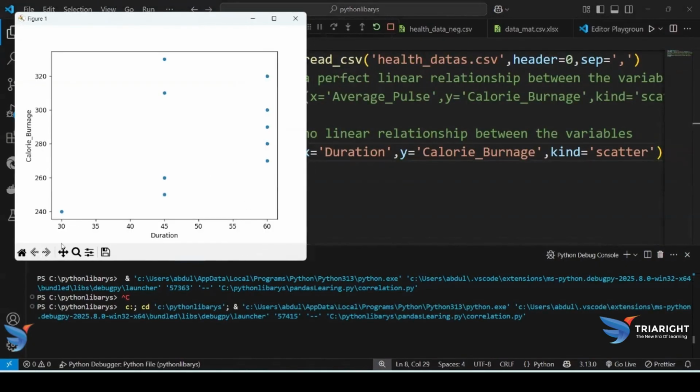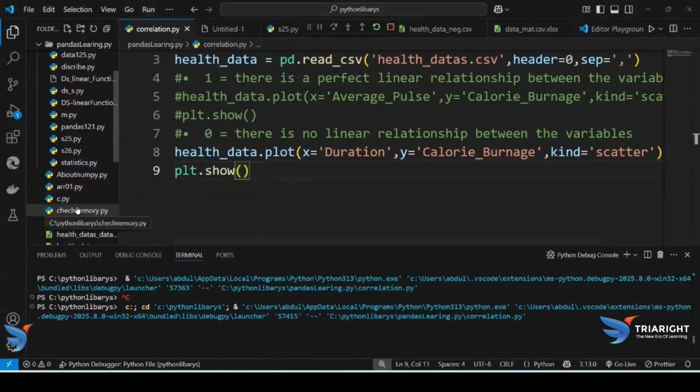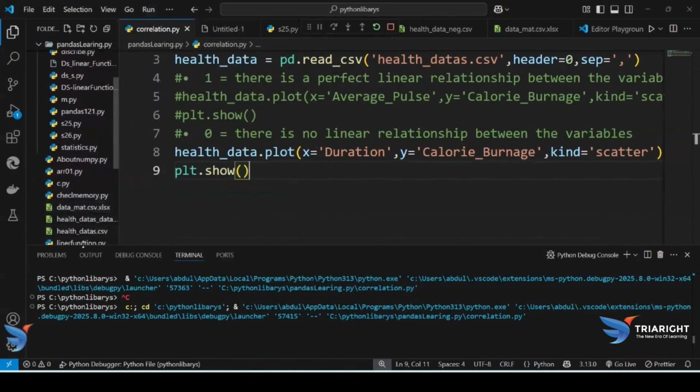See, in this we see how the data is spread out as dots, with no relation between the data of x and y, for the duration and the calories burned. It is unordered because it is unordered data, right?